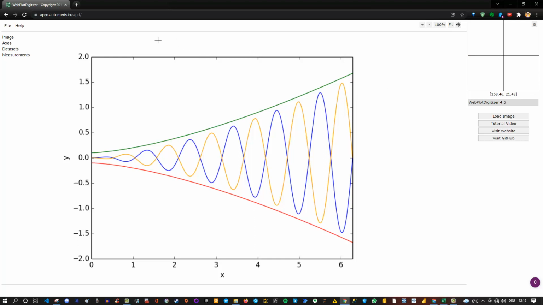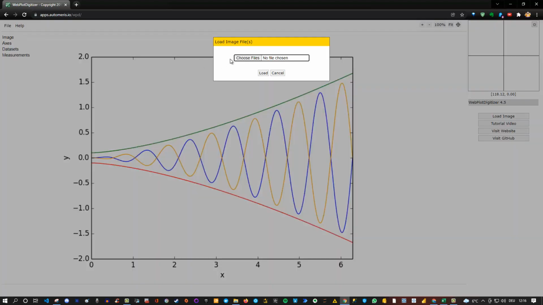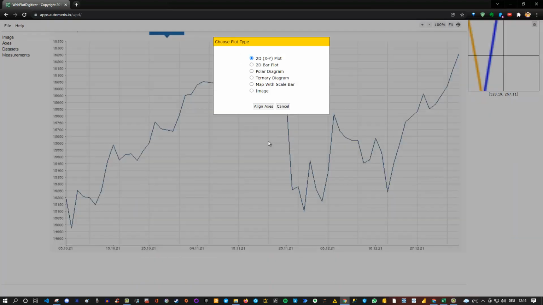What you can do now is simply import your own image. I already prepared something. So I can go to File, go to Load Image, and then I can choose a stock chart of the German stock index. And then you choose what kind of plot type it is. In this case, it's a 2D with XY coordinates. That's totally fine. But of course, if you have something different, you can also choose it from here.